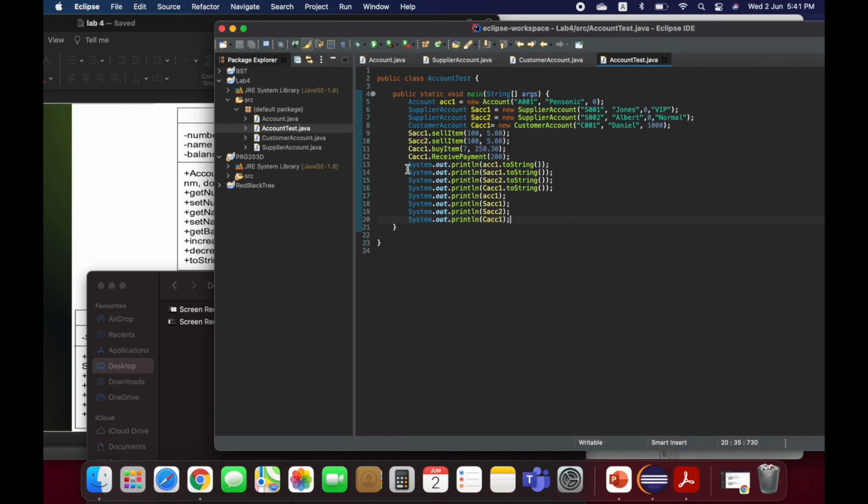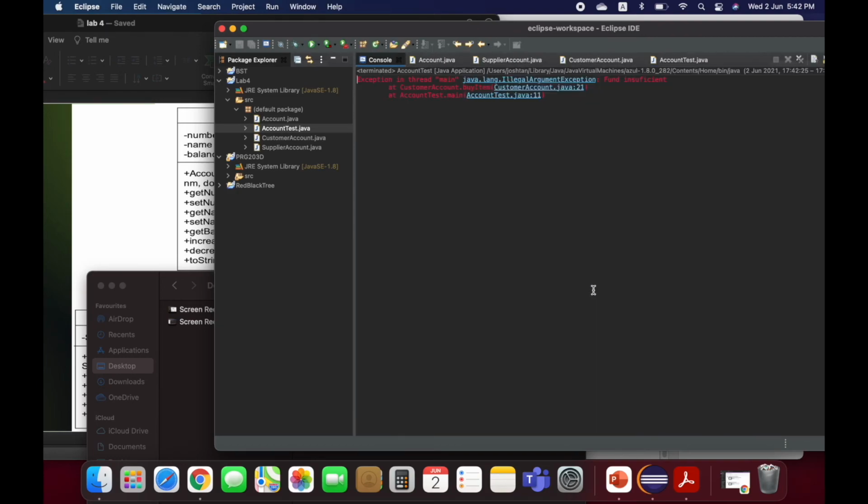Okay, so after all these transactions, we are going to print out account one, you call toString, then it will print out the details. All these will print out the details for you. Now we are going to look at calling toString and not calling toString, what is the difference? All right, so let me try it out.